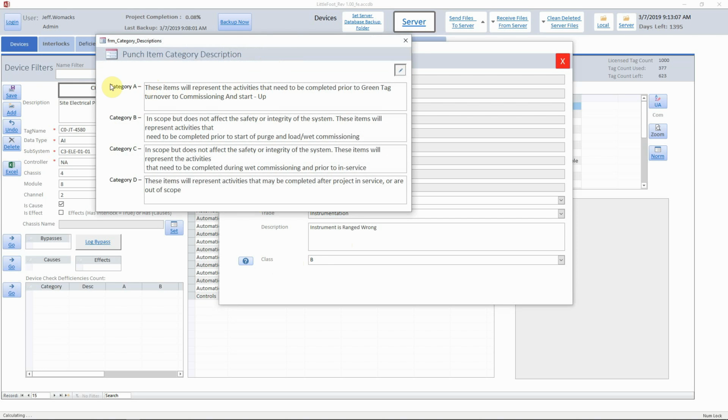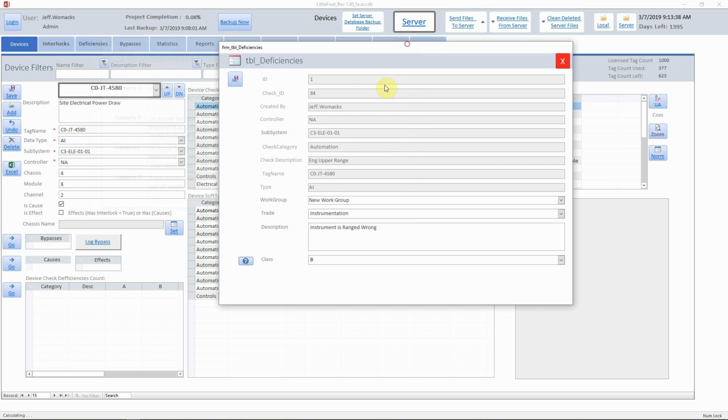But just keep in mind that if you set a category A class for your deficiency, it will not let you complete that check. And if it was already completed and you set it as a type A, it will uncheck that check and not allow you to recheck it until you've cleared that deficiency or you've re-edited it to a class B deficiency. So I can go ahead and show you that right now. Actually, I'll set it as a class A and I'll hit save.